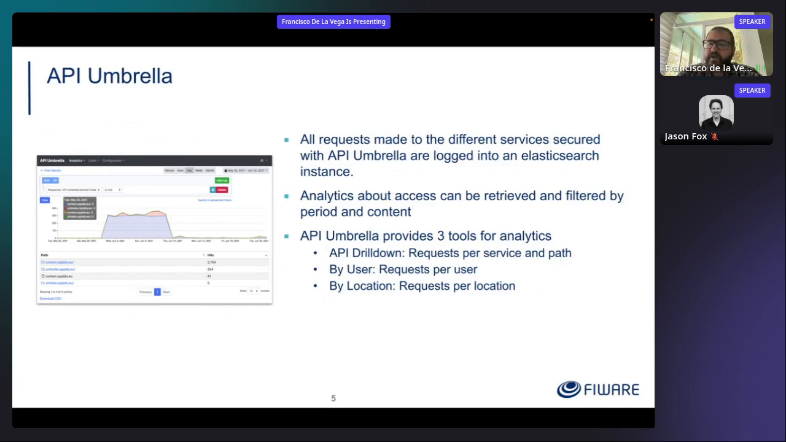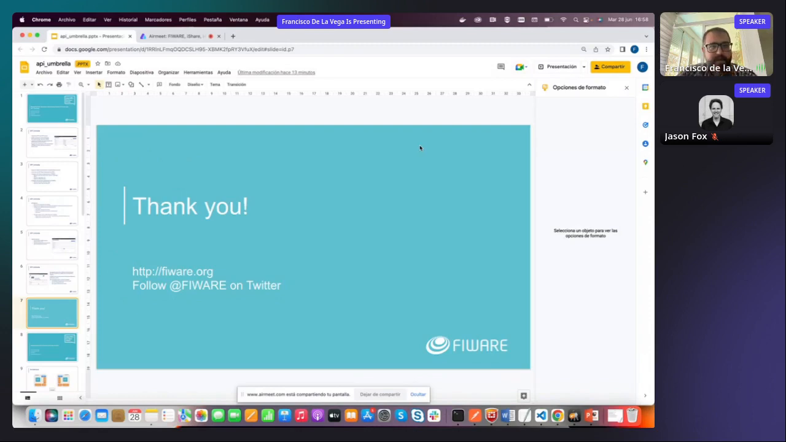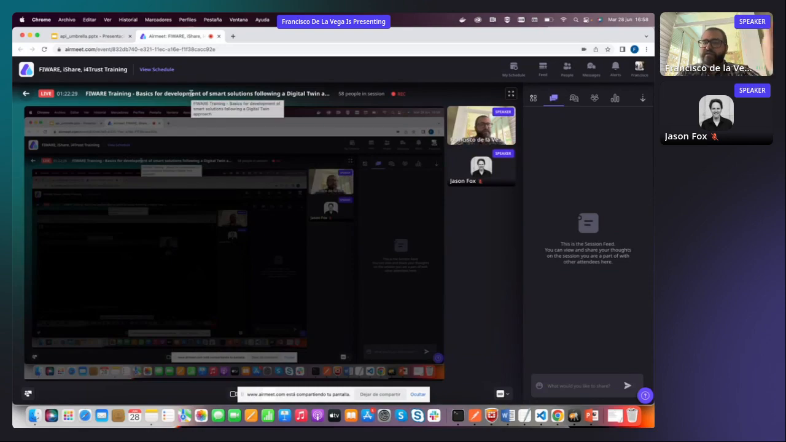And a final one, which is quite interesting, which is the possibility of reading the analytics by location. So you can see which is the origin country of the different requests that have been made into your service, just in case you want to see if a lot of requests have been made from a specific country, or you can see if your requests come from Europe, from the US, etc. This kind of stuff. Okay, so the idea now is that I'm going to show you how all this API Umbrella and how all this thing looks like.